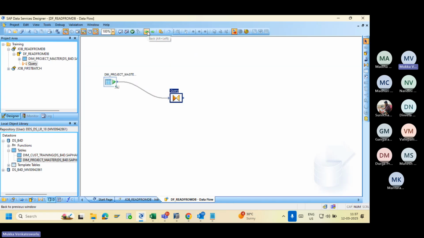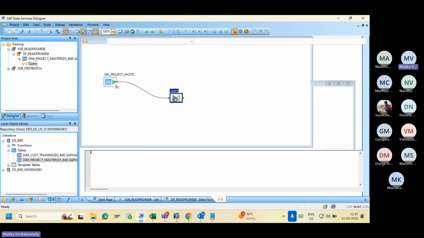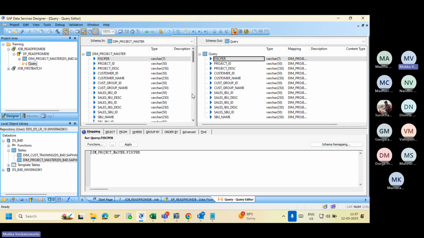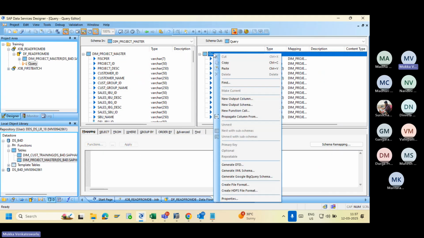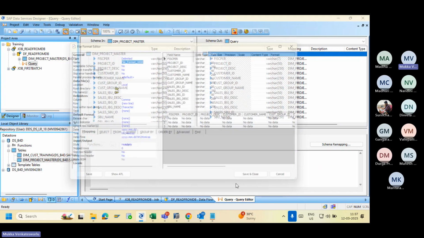After that, I want to load this data into the flat file. For this, we have to create a flat file structure here. You don't need to create the flat file structure manually. Just right click on the query, and there you can see create a file format. Just create a file format.